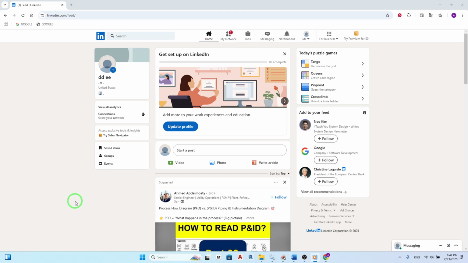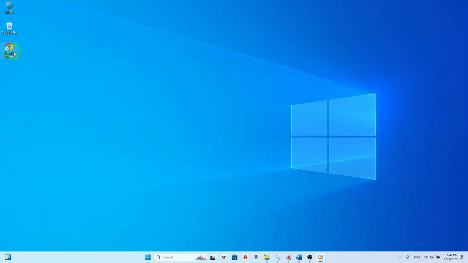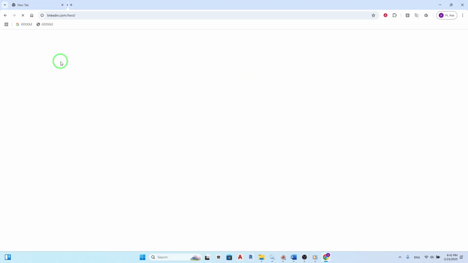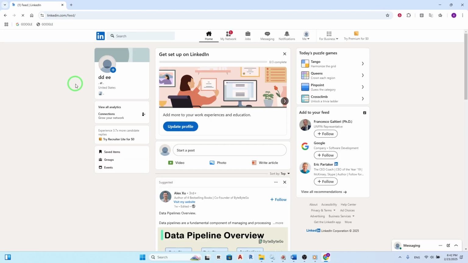First, close your browser and reopen it. Sometimes a simple restart can refresh the connection and clear any temporary glitches that might be causing the issue.